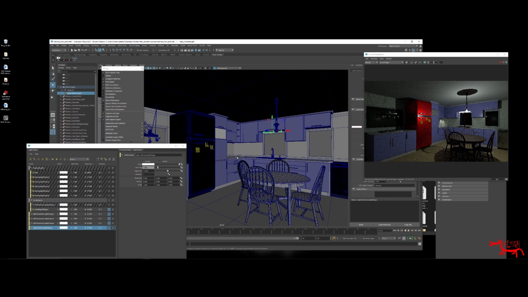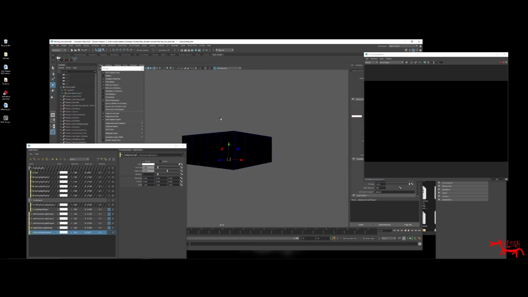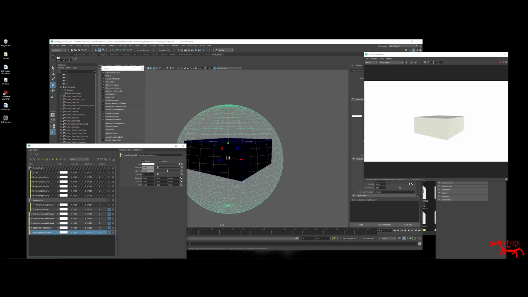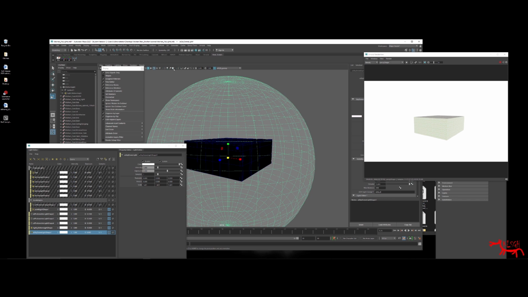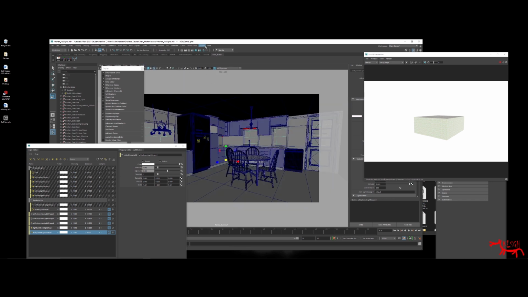All right, so one more light I'm going to add is a sky dome. And that is going to give me the white background. So I'm going to add a sky dome. Turn it on. I'll make it a little bigger, a little more convenient. And I can look through my camera. I'll give it a render.